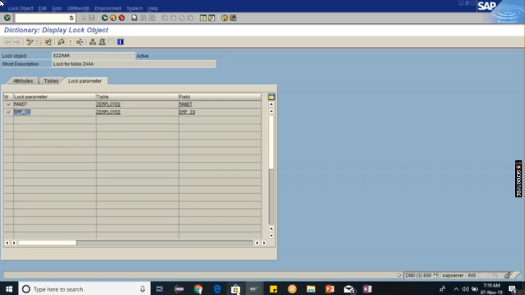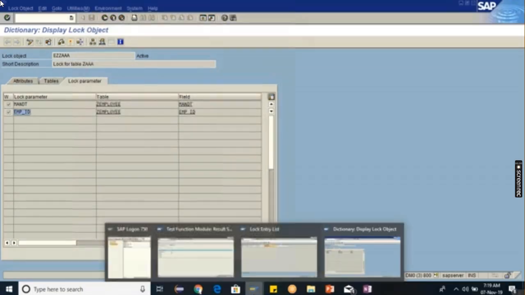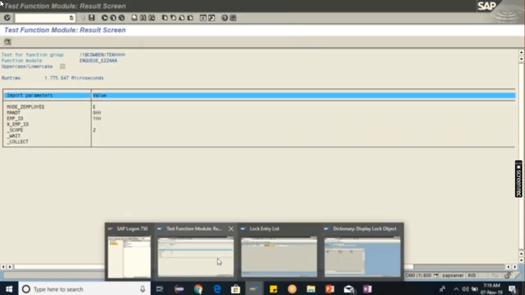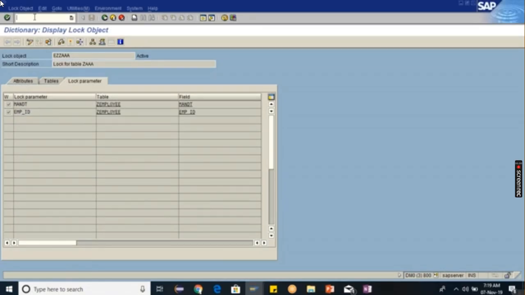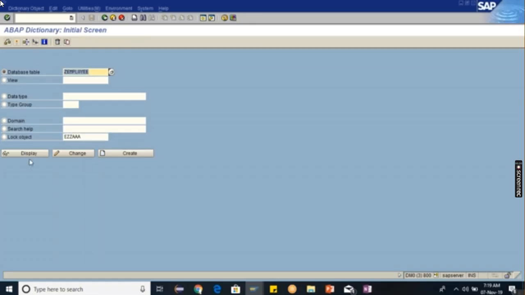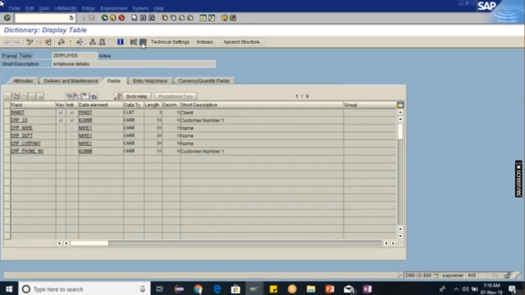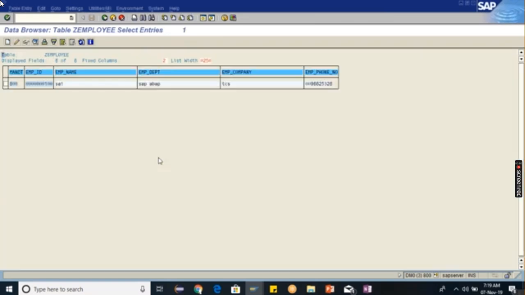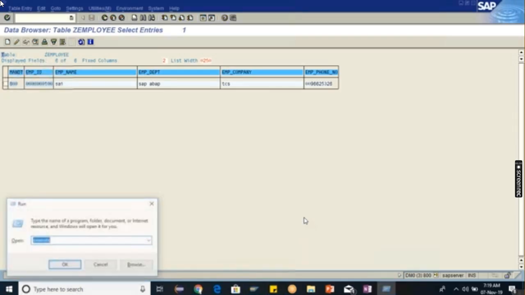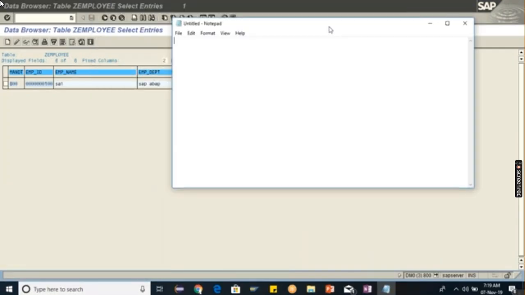MANDT and EMP underscore ID, and this is the log parameter. Now go to that table, Z employee, go to this content and run this one. So see here, this MANDT is 800.